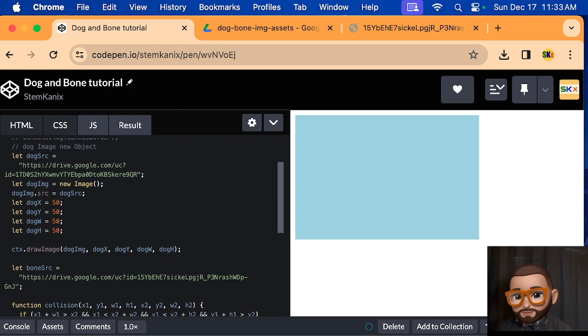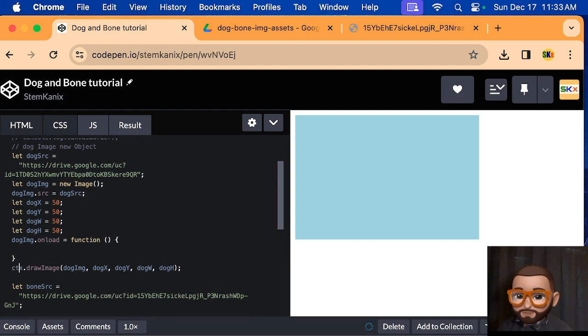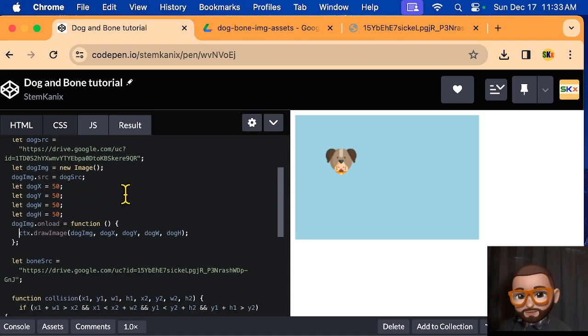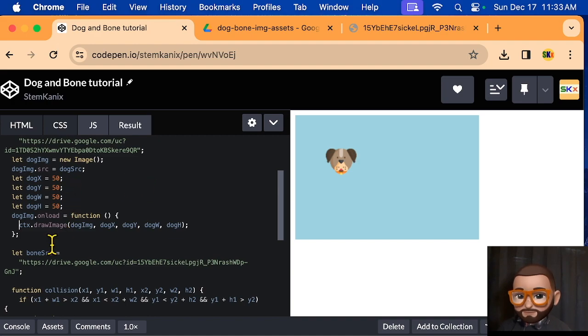And we need to make sure that we load in the dog first. So we're going to say dog image onload equals, and we're going to set that to a function. So now we can pass in the variables that we want, and there's the dog. So the dog will load when the dog image source is ready to show on the screen.